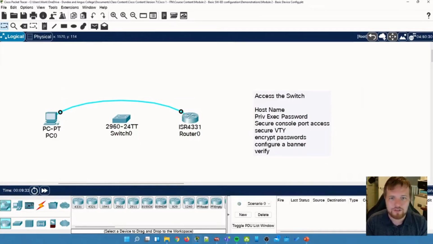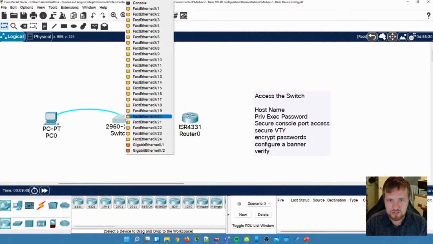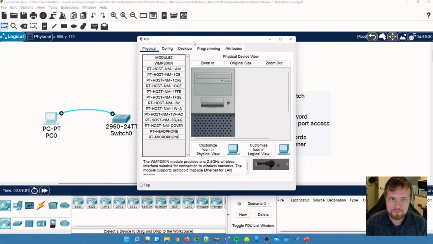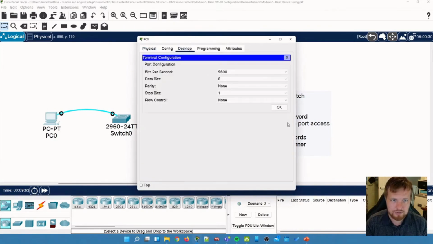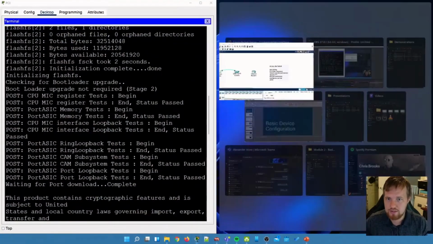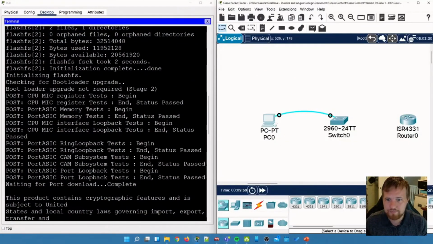So first things first, you'll see that now instead of just having a router and a PC, we've now brought a switch into the mix. So let's take this cable here and plug it into the switch's console port right at the top there. I'm now going to go to my PC, desktop and terminal, OK that, and I'm into my switch. Let's just half screen all of that.